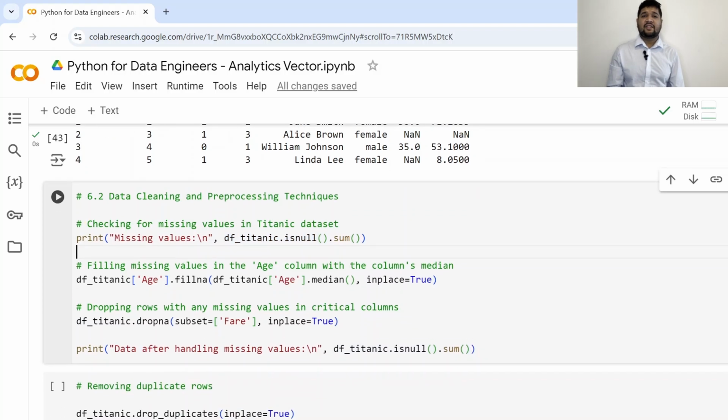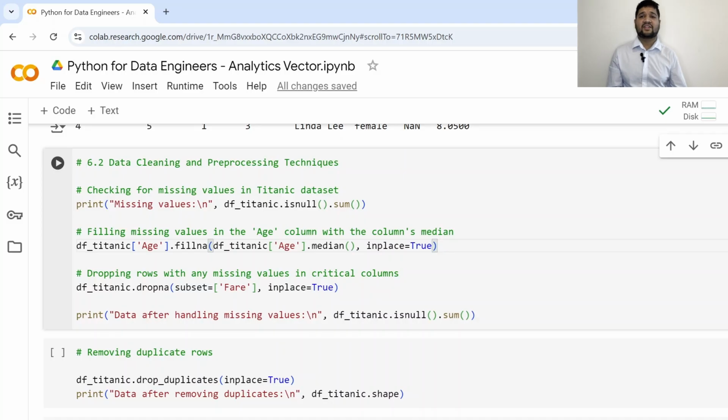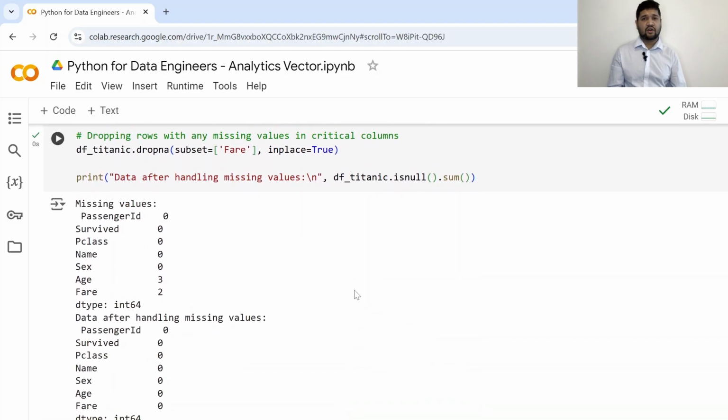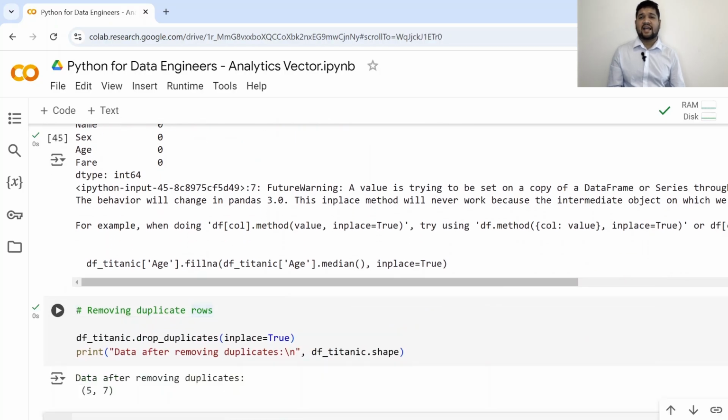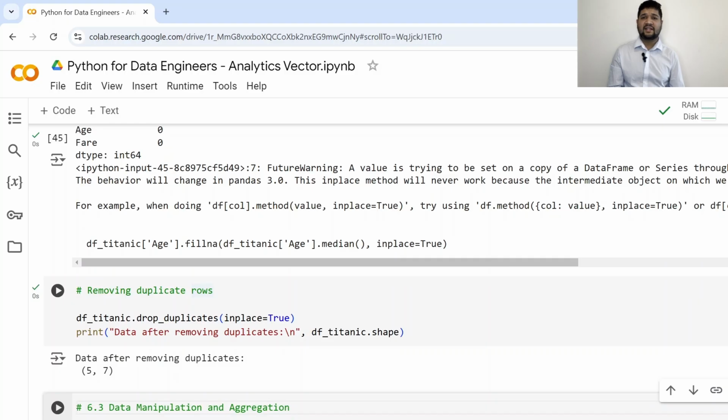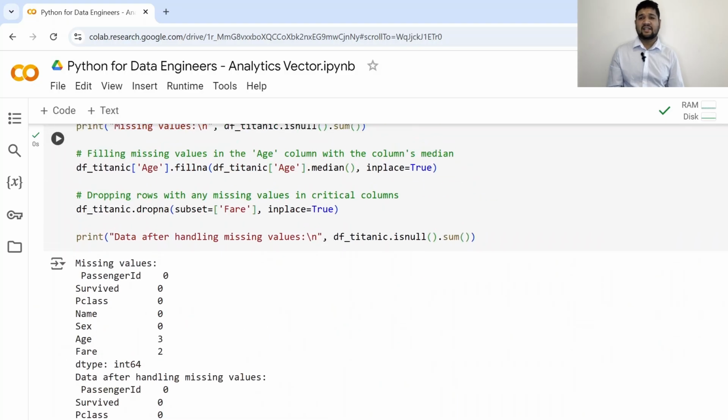For handling missing values in the age column, missing values are replaced with the median, ensuring no empty values remain, maintaining data integrity. For the fare column, rows with missing values are dropped as they are considered critical. Duplicate rows are removed to ensure data consistency using the drop_duplicates method. After cleaning, the script verifies the absence of missing values and duplicates, ensuring a clean dataset is processed.